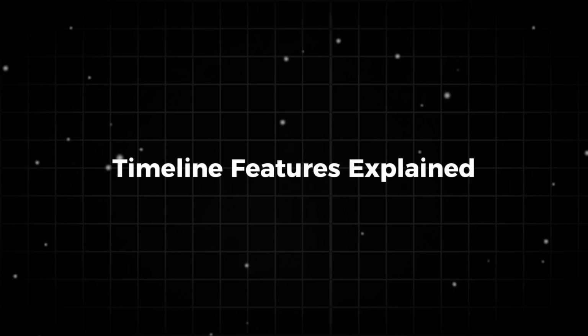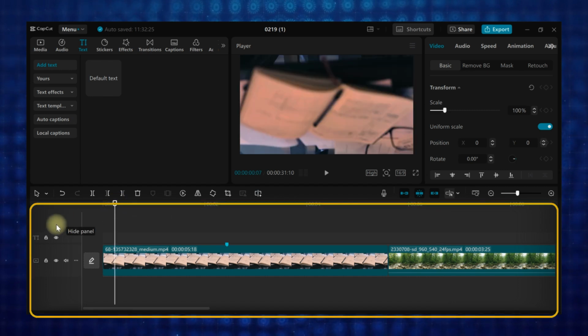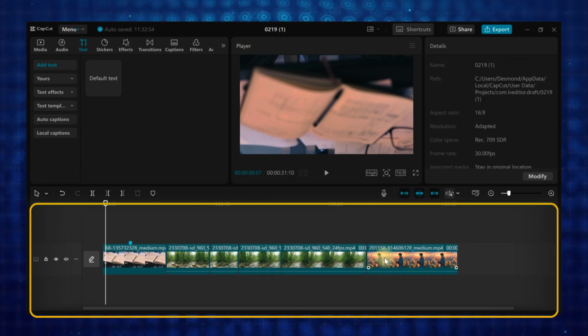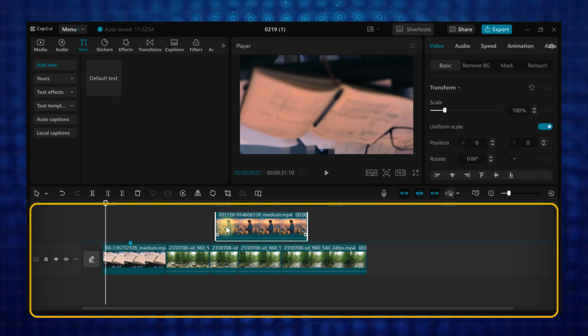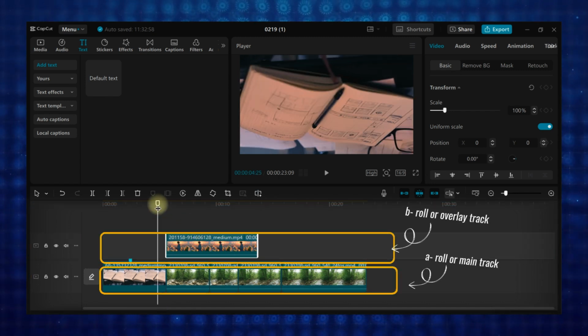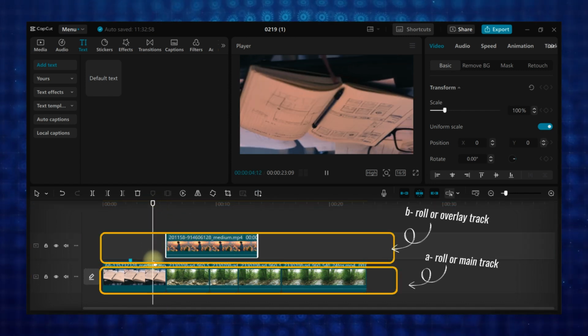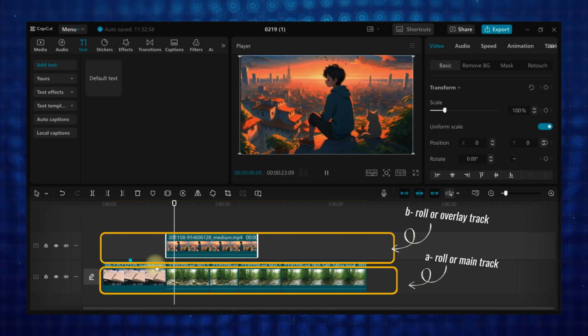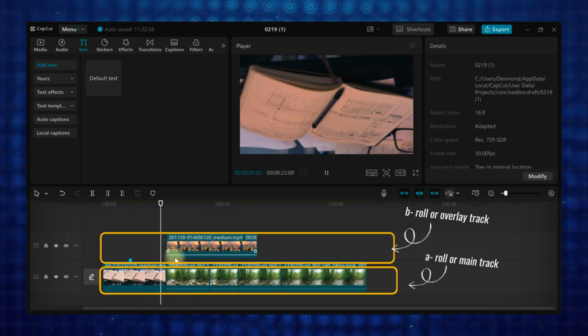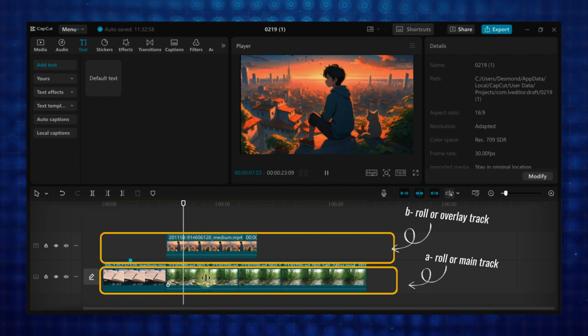So, when you come to the timeline, there are some useful features you have to know. And the first one is the main track or the A-roll layer, which holds your main footages. And the second is the overlay track or the B-roll layer, which are layers above the main layer. So, the difference between an A-roll or the main track and a B-roll or overlay track is, the B-roll has the first priority over the A-roll.